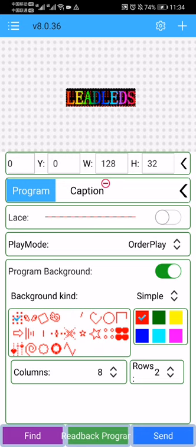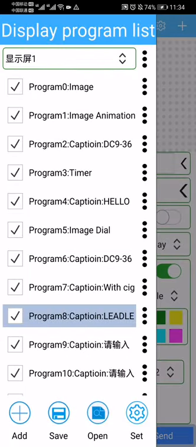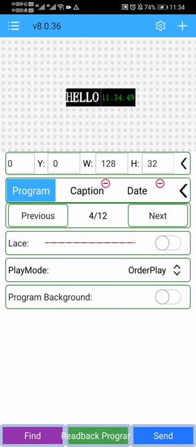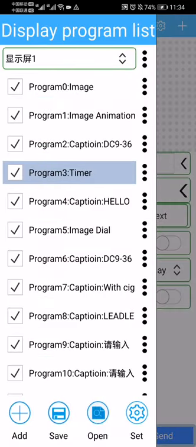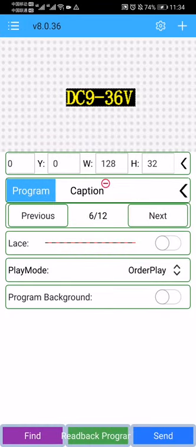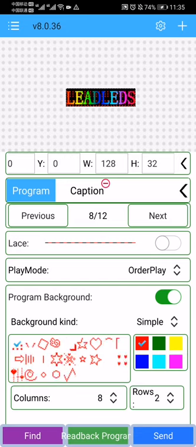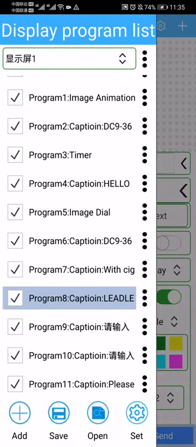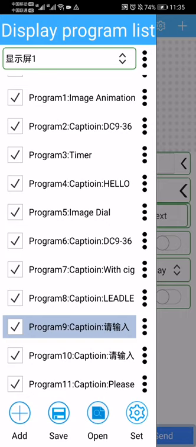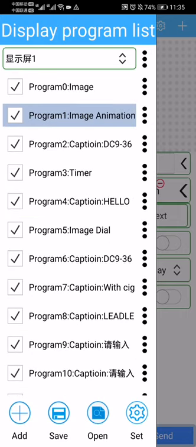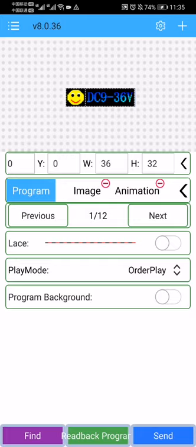Okay, in summary, it can display any messages, the timer, the neon color, two-line messages, and animation. So it's really easy to use and really useful.